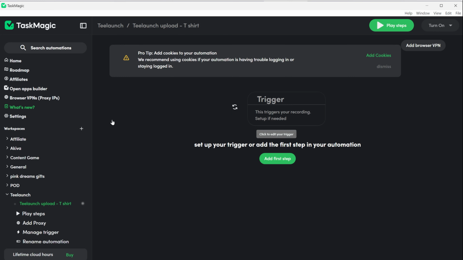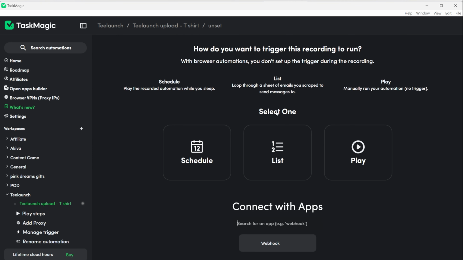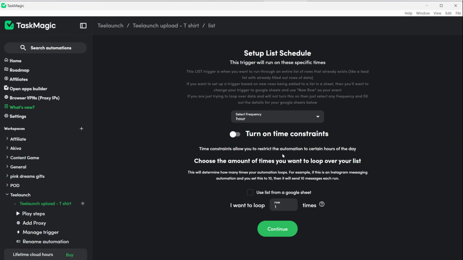Go to the main automation page and click on trigger. This is where you'll add Google Sheets so the automation will run. Click on list, click on use list from Google Sheet, and then on setup Sheet connection.